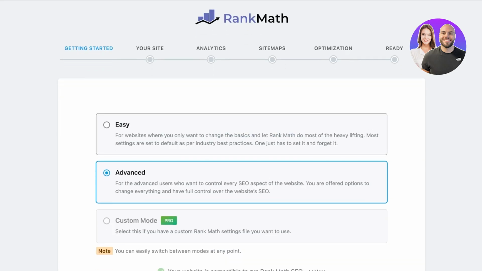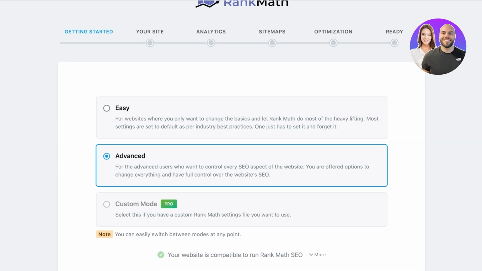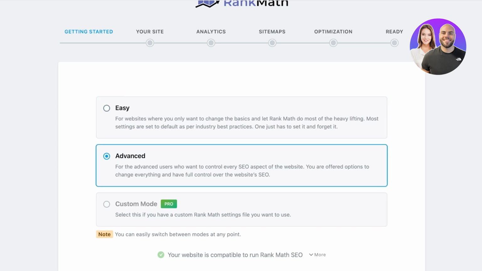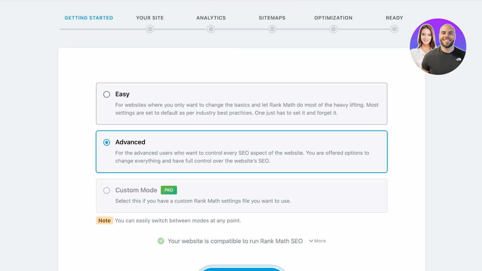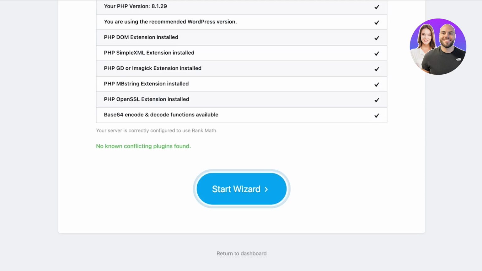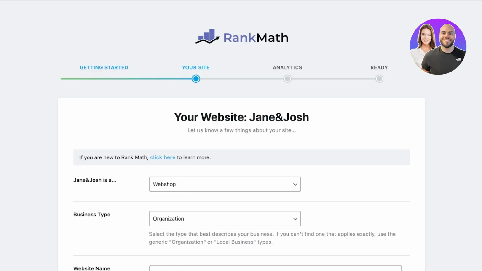In our site setup, there are going to be a couple of different questions that are your setup questions. So for websites where you only want to change the basics, or where you want advanced users who control SEO aspects of every website. Now, I want this to be for the easy version because beginners can't really do a lot of customizations. They can be a bit too difficult. Click on Start Wizard over here.